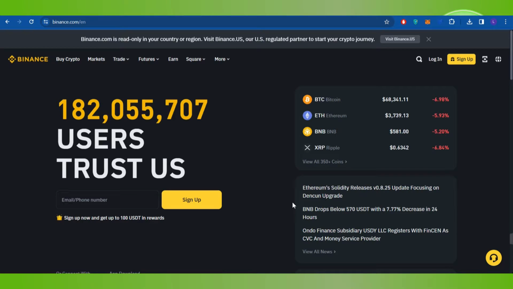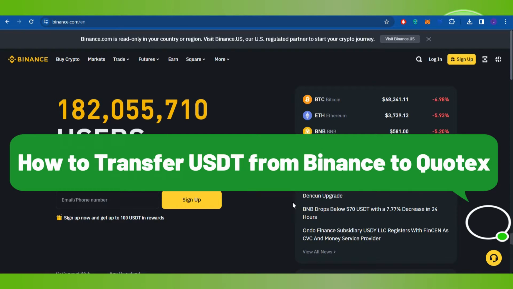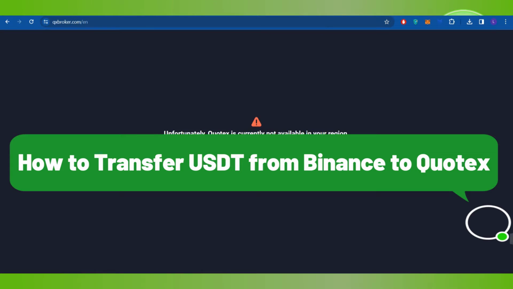Hello everyone, welcome back. In this video, I will show you how to transfer USDT from Binance to Quotex.